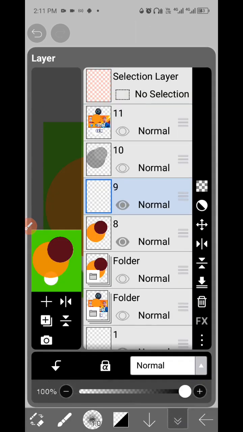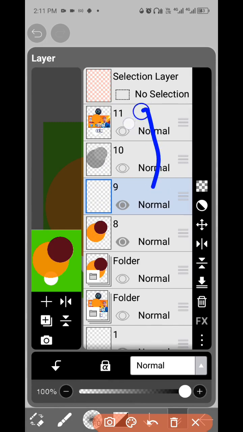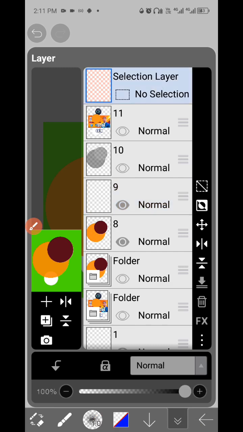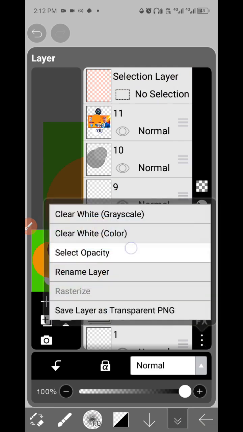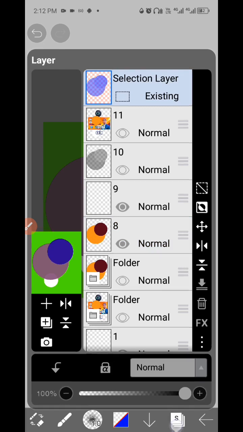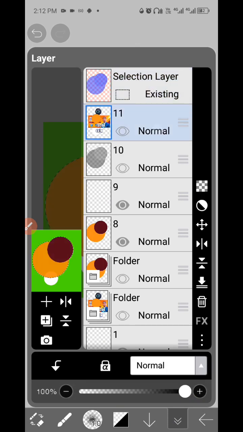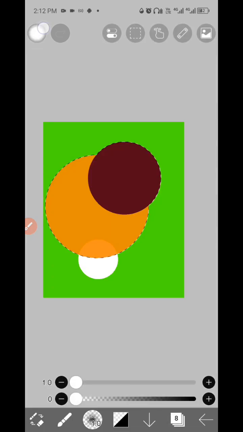But can you see this layer at the top? Let me show you. This layer at the top is showing the selection area. You cannot delete it. There's no way you can delete it. This is what it does. If you make any selection here, if you click on select opacity, whatever selection you make is showing there. So if you click there, that means you want to see what you selected. It will only show this color. So that's the essence of that area. So let me undo.